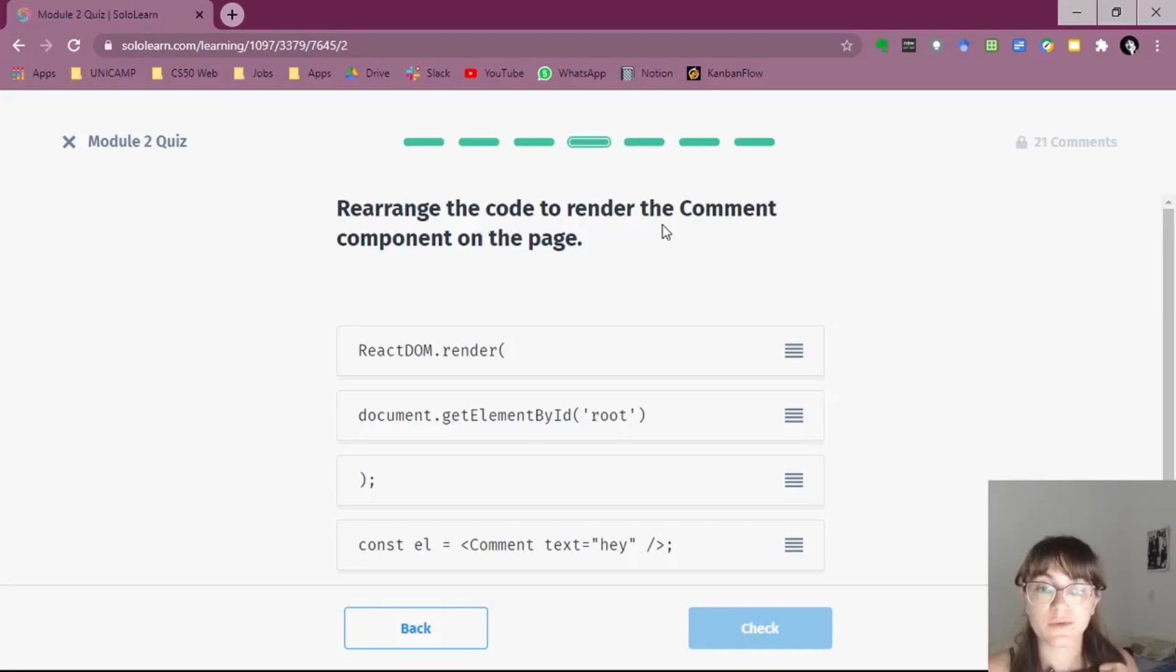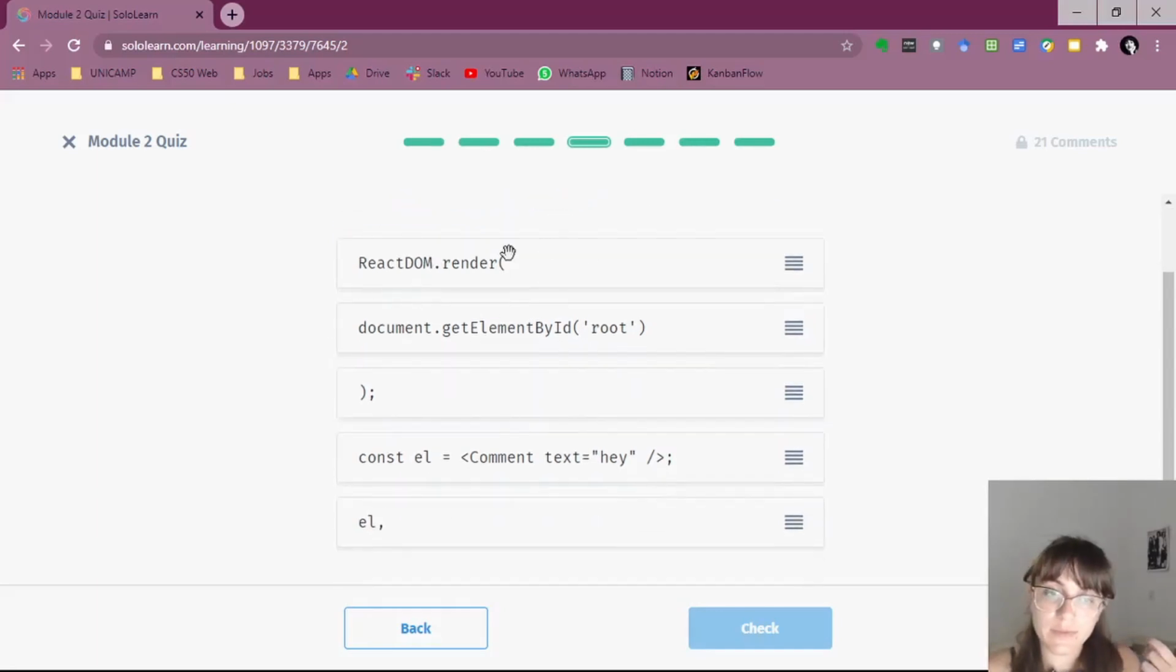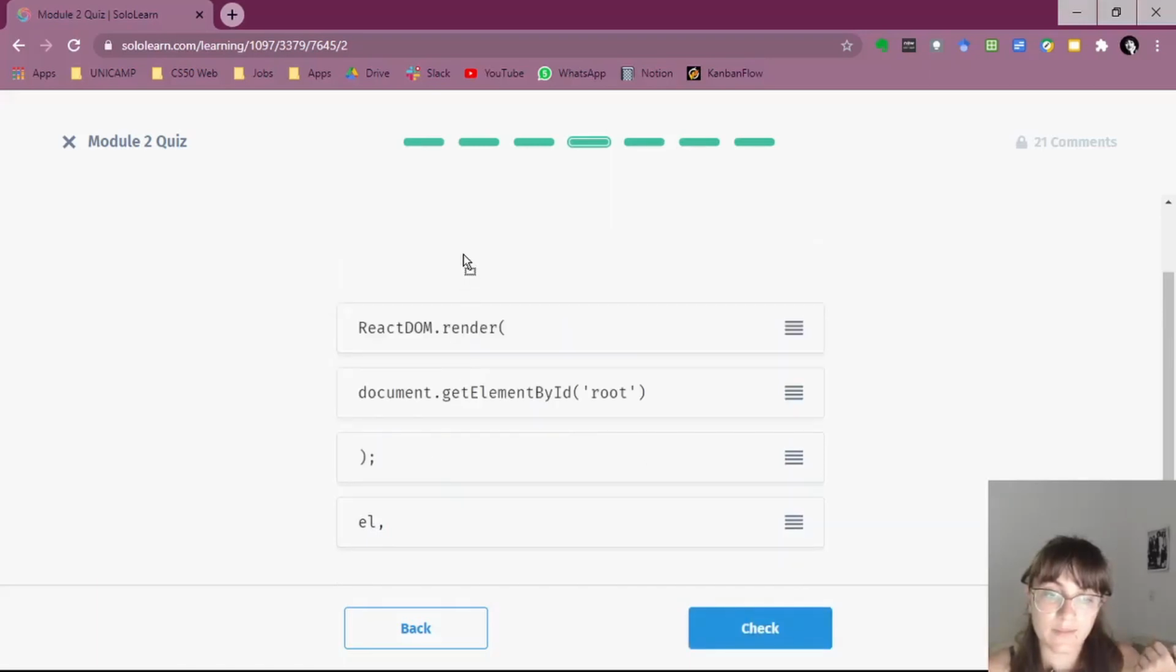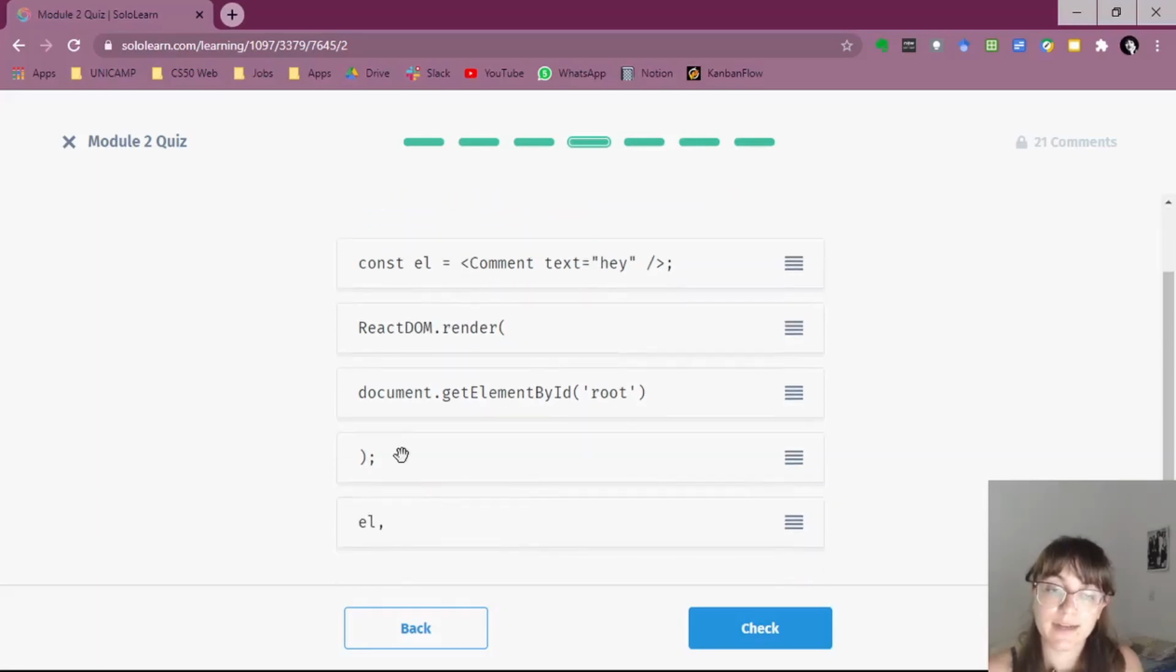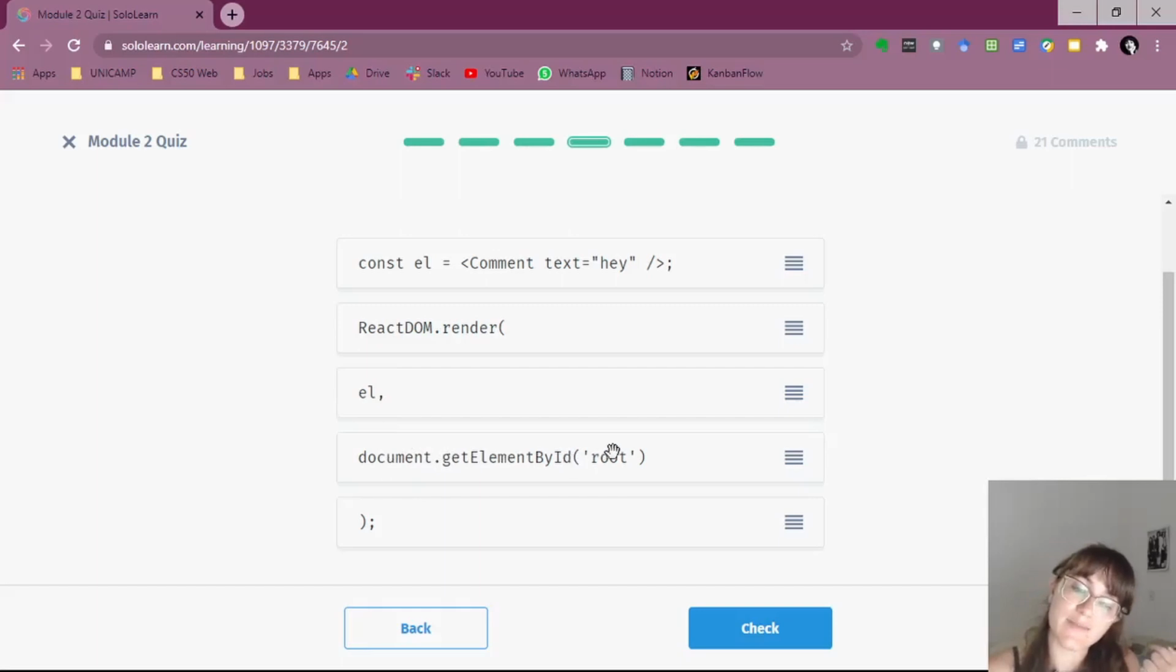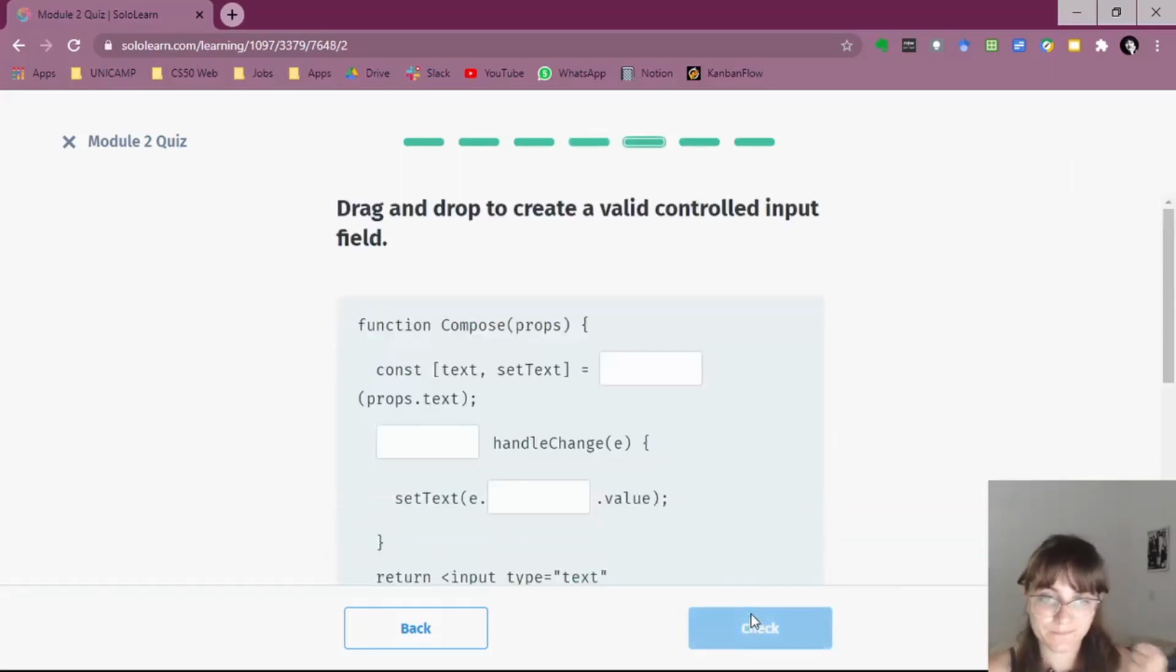Rearrange the code to render the comment component on the page. So we want to render ReactDOM.render. We first have to declare the component we want to render. Then in ReactDOM.render we call this component, because it's the first input, and the second input is the element by ID.